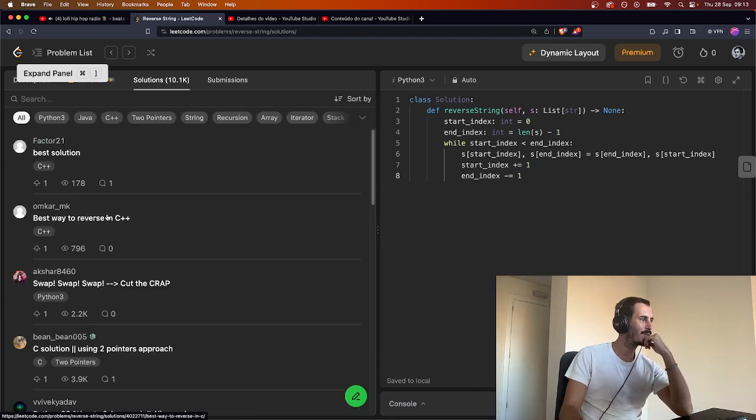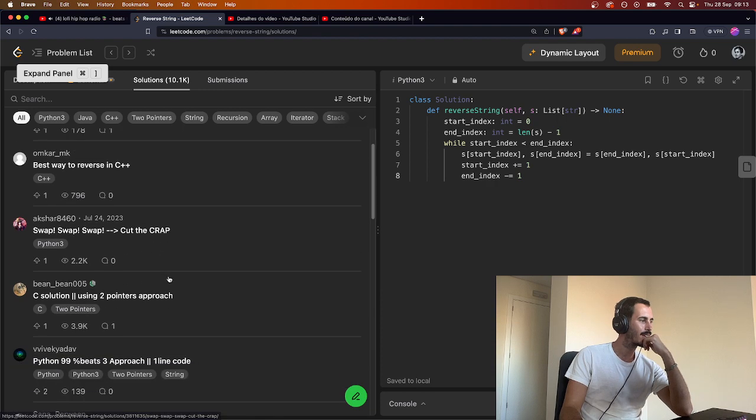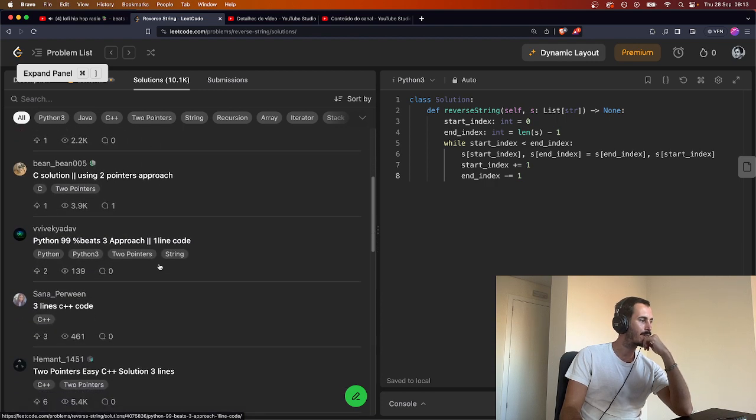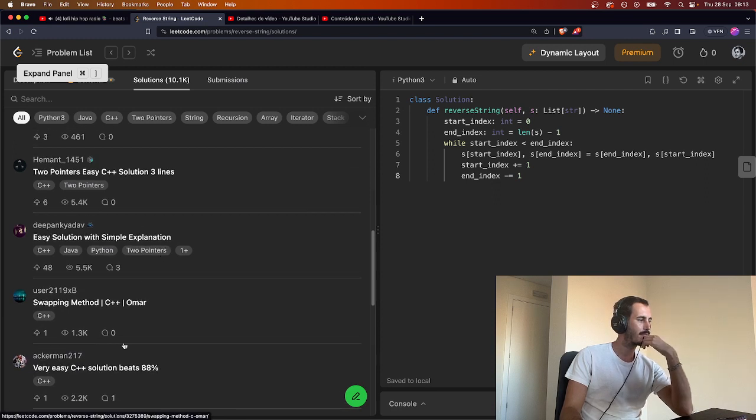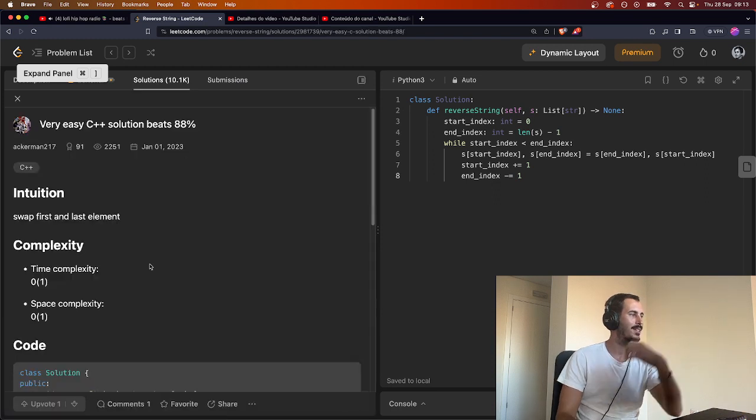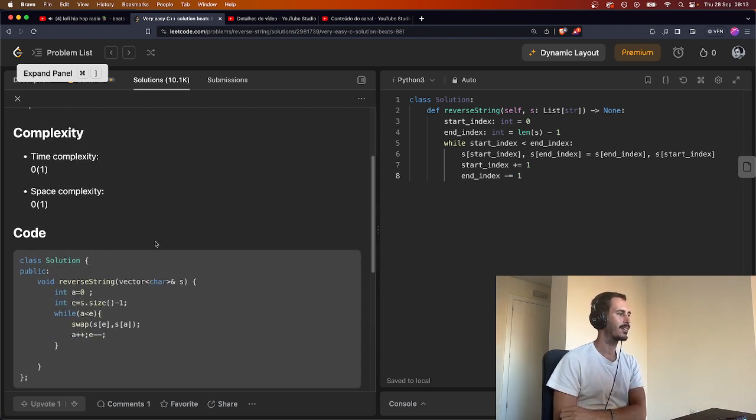Best solution, one way to reverse it. See, not a lot of people got upvotes on this one. Two pointers easy. Beats 88%. Okay, let's go. Let's see. It's pretty much what I did.